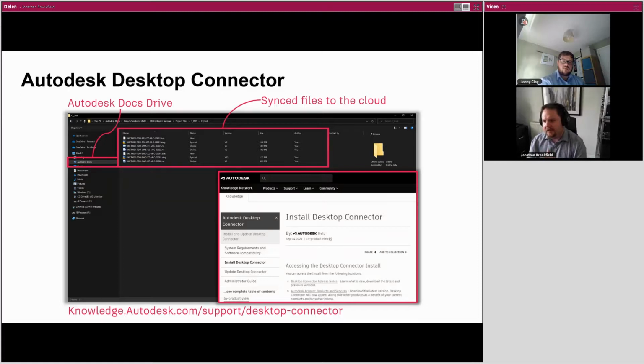It can be downloaded by typing Autodesk Desktop Connector into a search engine. So it will be one of the first things that comes up, let's say you do a Google search, or by going to www.knowledge.autodesk.com/support/desktop-connector as the URL shows.